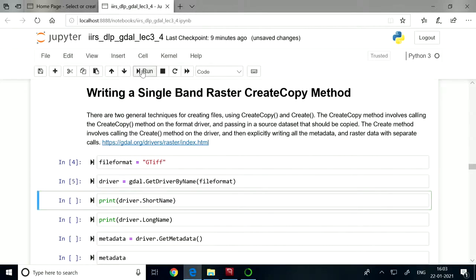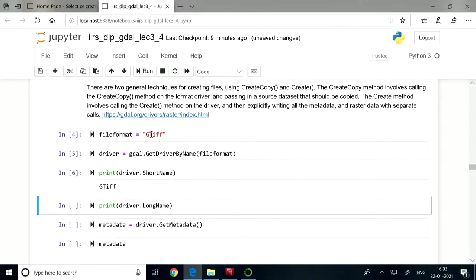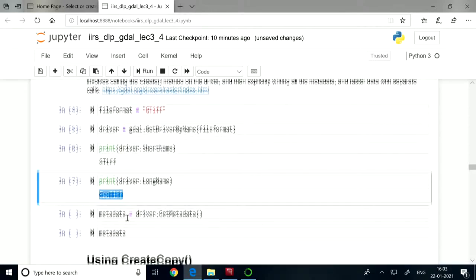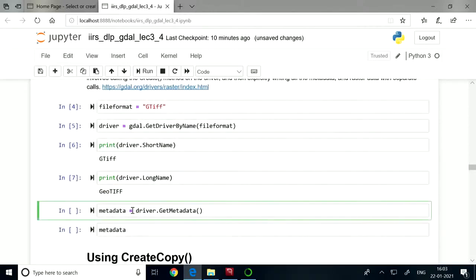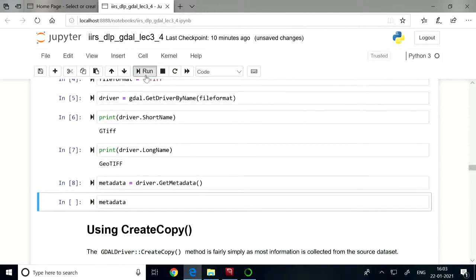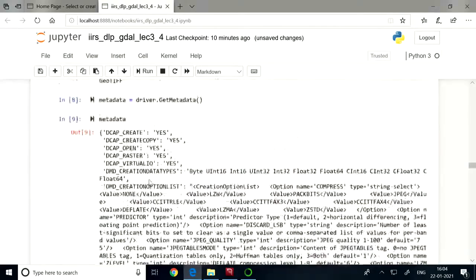Once a driver is created, you can get some basic information about it. The short name is whatever we passed, GTiff. If you want to get the long name of the driver, you can call driver.LongName, which gives the complete name, GeoTIFF. By default, you can also check what metadata is available in the driver. driver.GetMetadata gives you the capabilities of the driver. It returns a dictionary, so this is the basic metadata available.